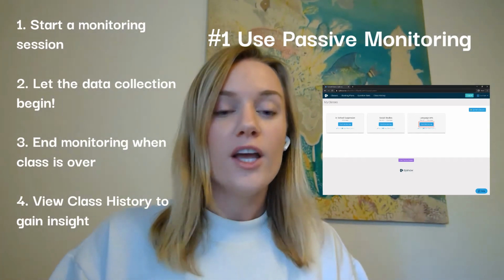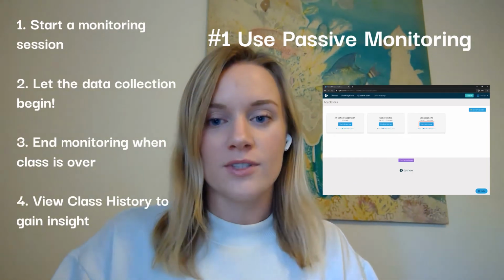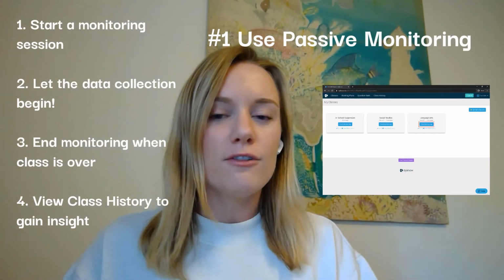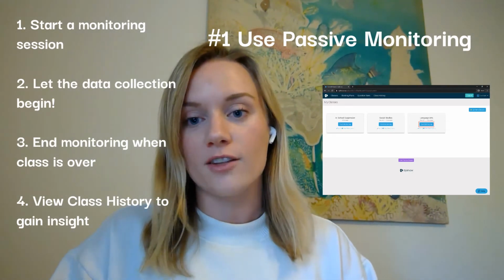Even though you weren't actively blocking sites, if students were distracted, you are able to see what sites they were on and then inform your next class period. Maybe you want to set up a blocking plan to block those distracting sites.